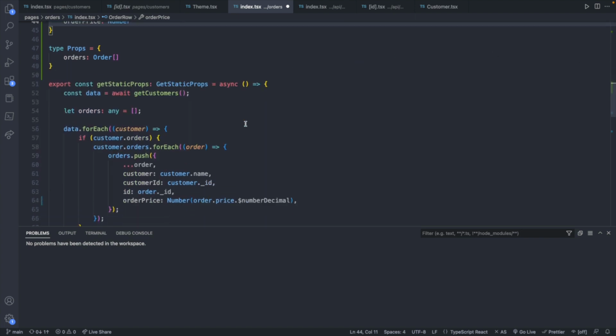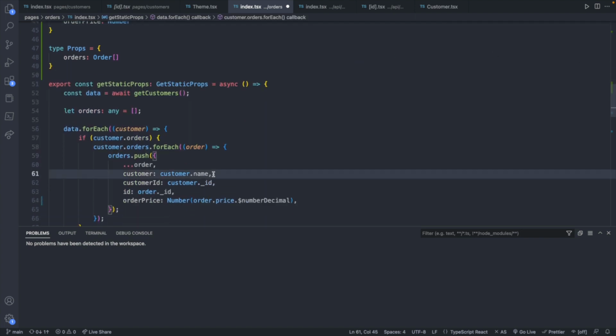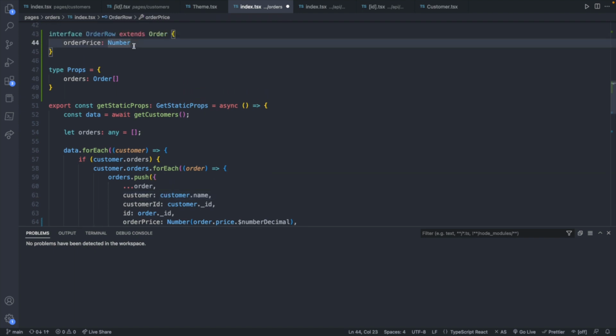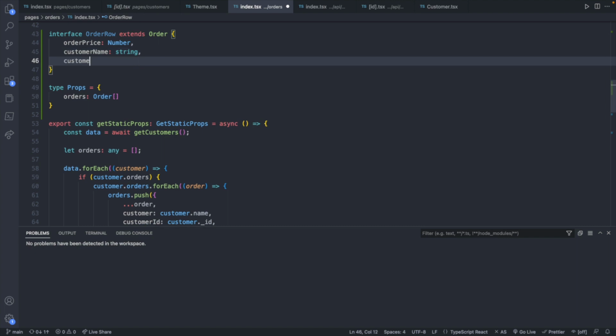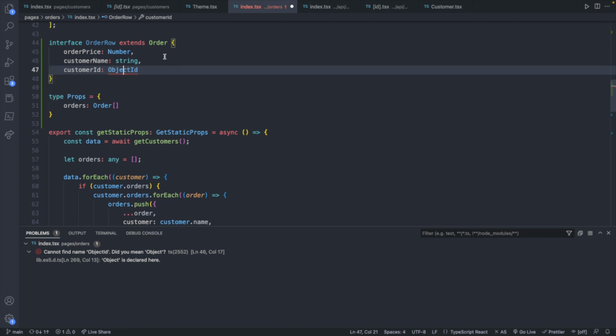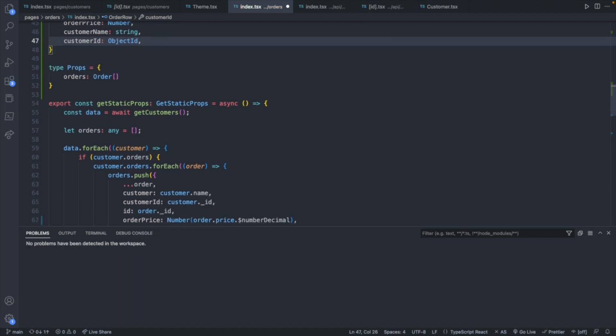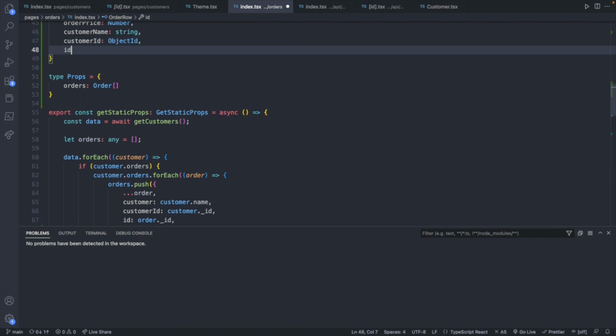Now, the other things we're going to need are customer, which is going to be a string. And again, this might actually be better named customer name. And then we'll have customer ID, which is going to be of object ID, which we'll need imported from MongoDB. And then the ID is going to be an object ID.